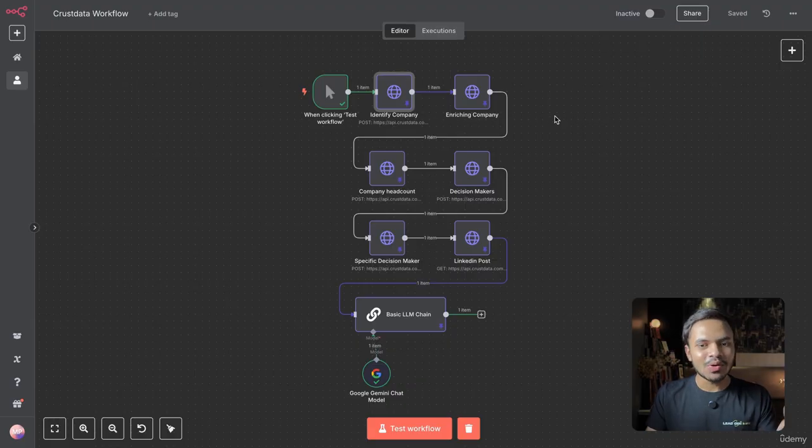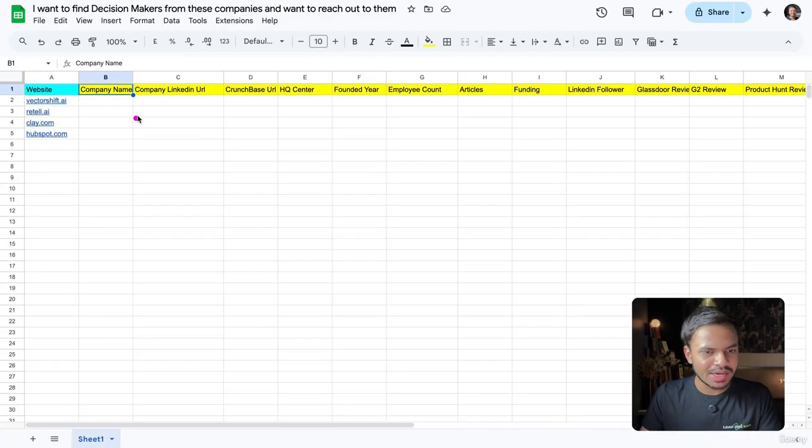Yeah, but first of all, we have to identify the company ID. If you can remember, in Apollo, we also have organization ID. In Apify, we also have organization ID. Here, we have company ID. So we have Vector Shift, right? It can work for company name as well.